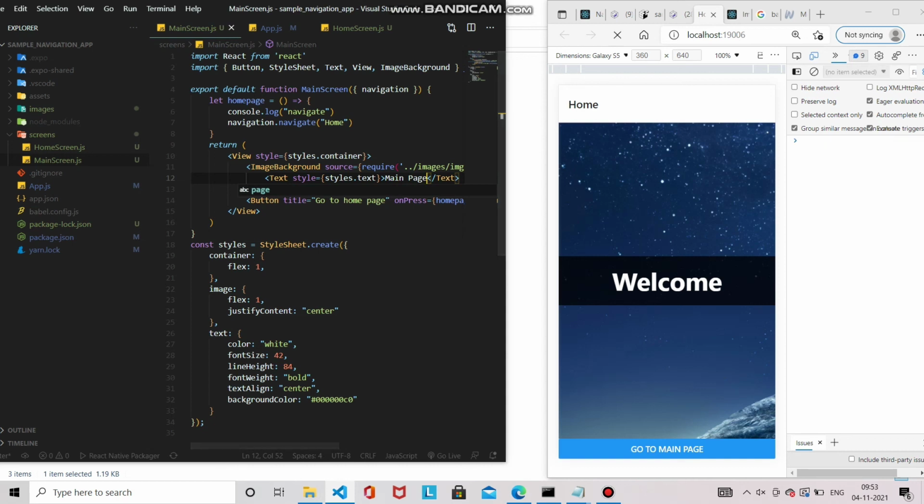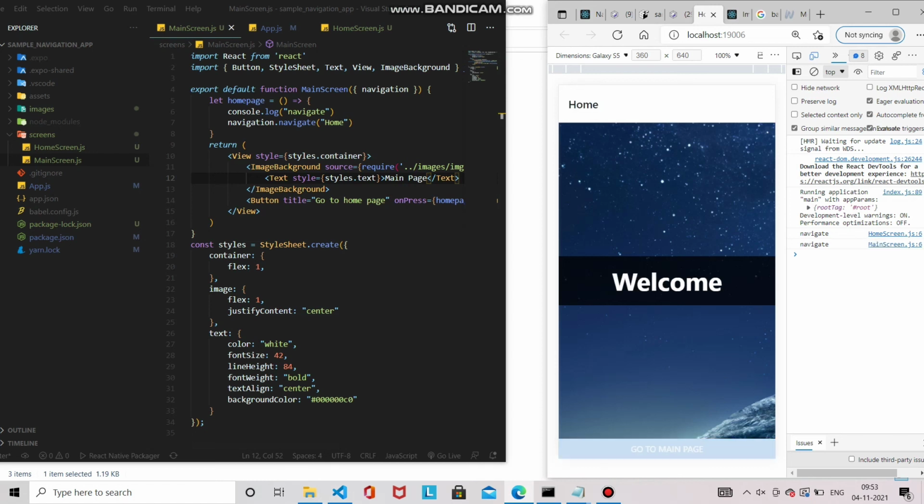So you can see that when we click on go to main page, it is redirected to the main page and from the main page it is redirected back to the welcome page.